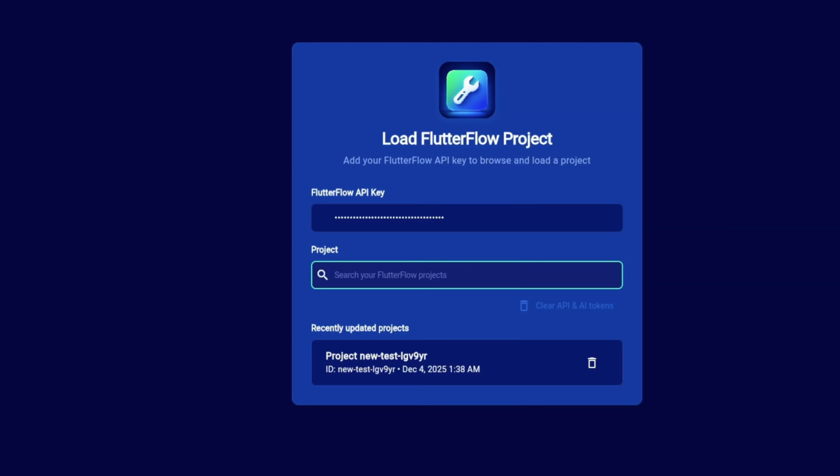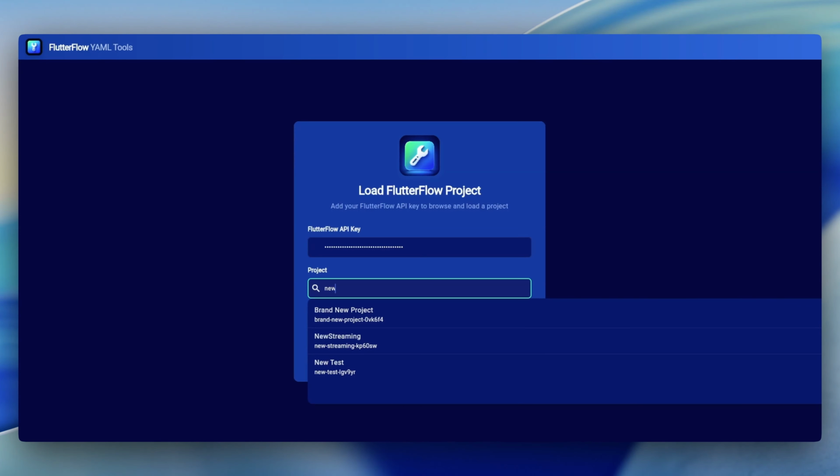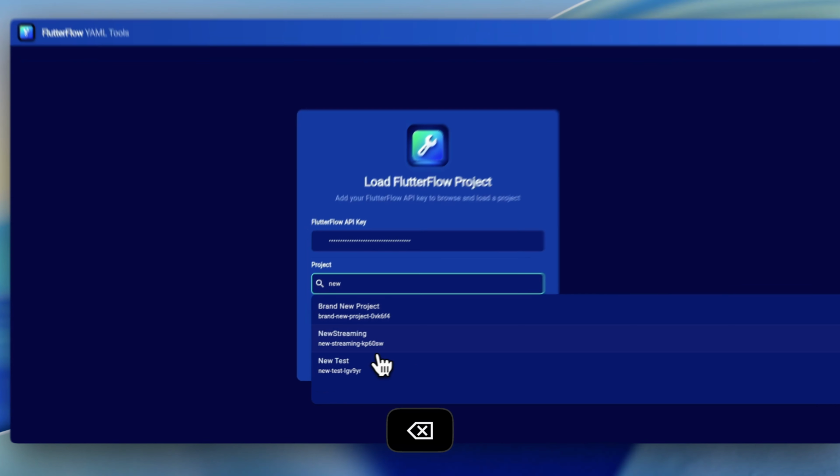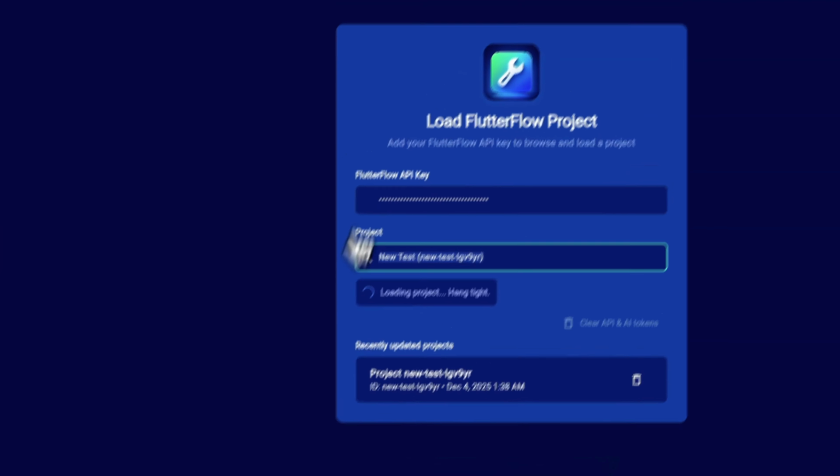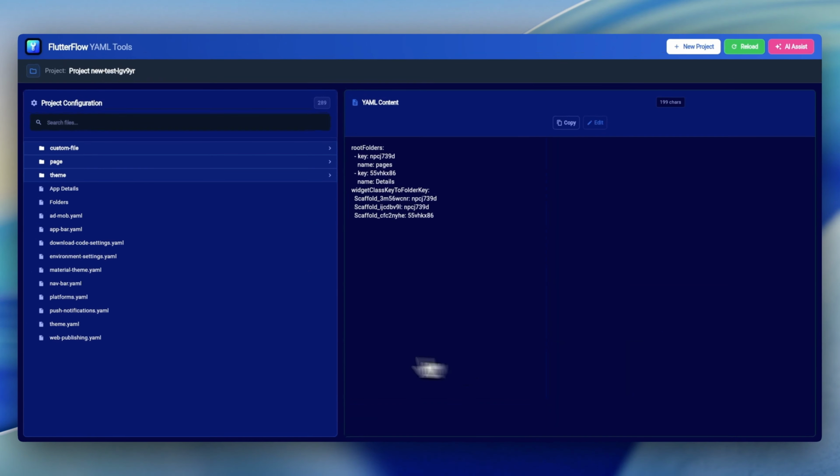Once that's added back into YAML Tools, you can then search for any of your existing Flutterflow projects. The results will populate along with their unique project IDs. I have a project here called New Test, and we're going to load its YAML configuration. You'll notice a familiar structure pretty much immediately, and it closely mirrors the Flutterflow architecture.